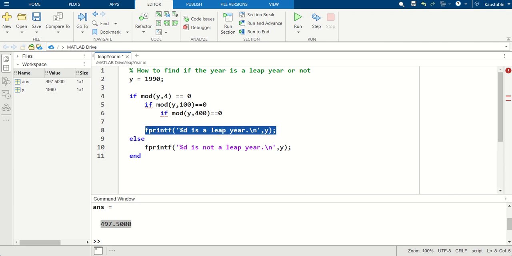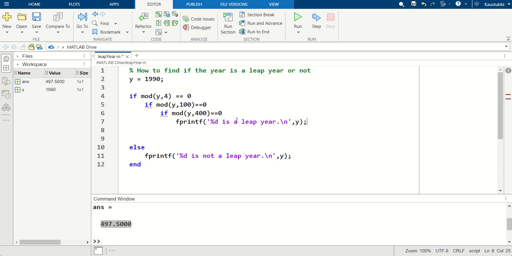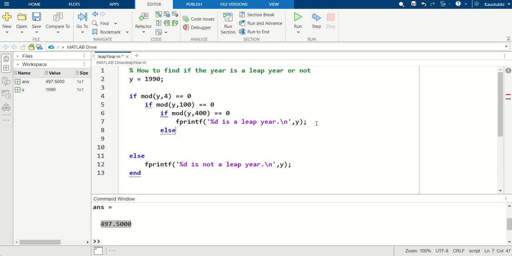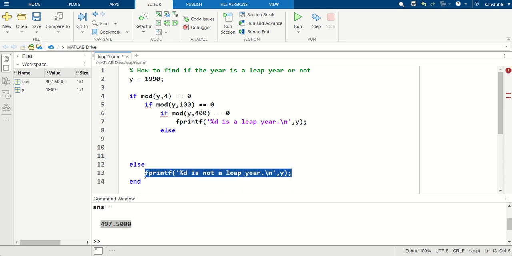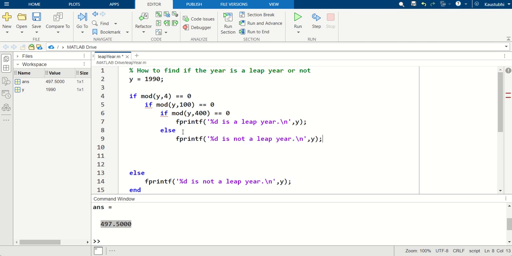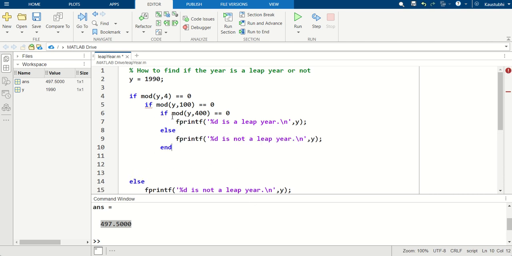First we did mod y comma 4, then mod y comma 100, and if y comma 100 is there, then it should also have y comma 400, only then can we say that it is a leap year. So it is done. Else we will say that it is not a leap year. Understood? Now we'll end the statement. So this if is ended.